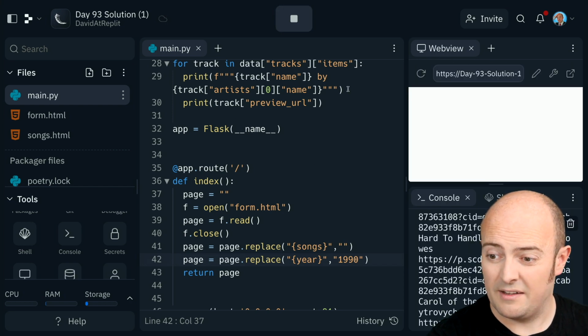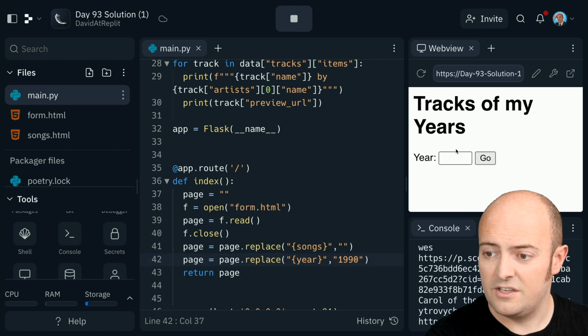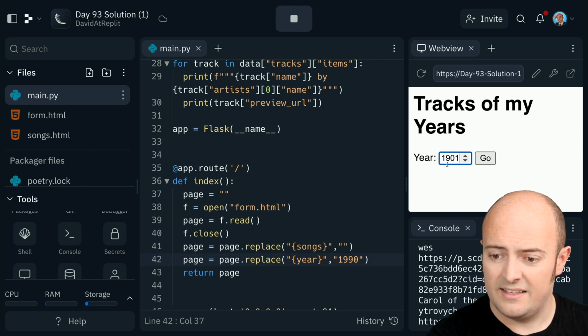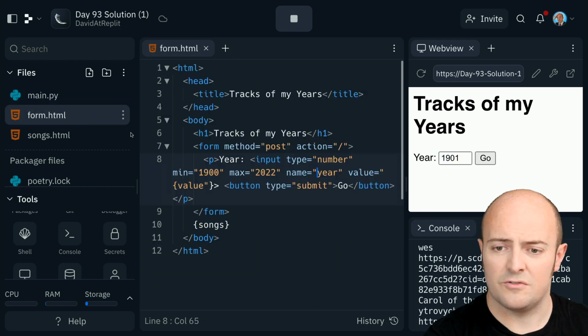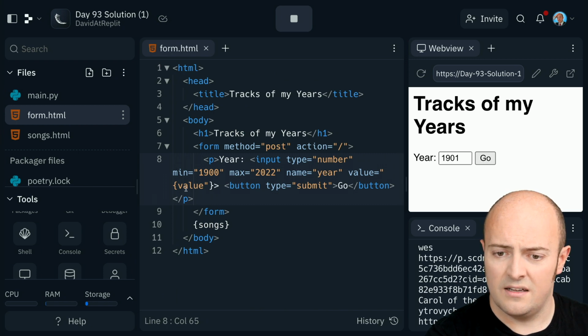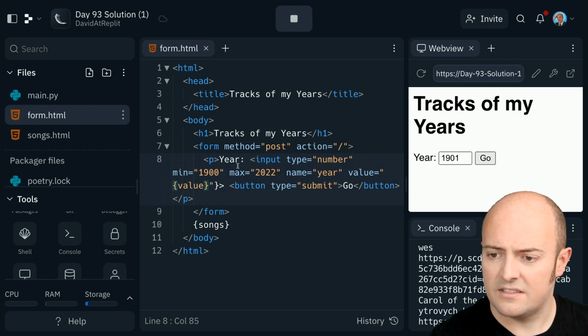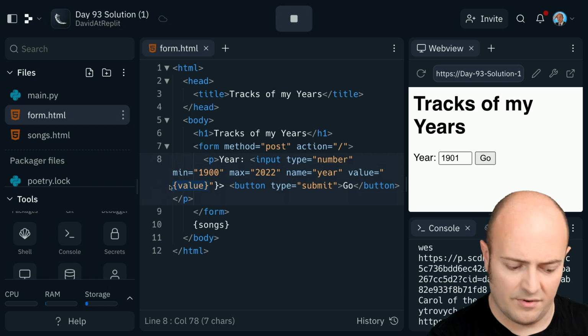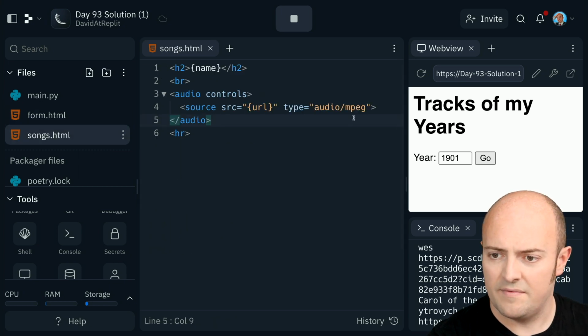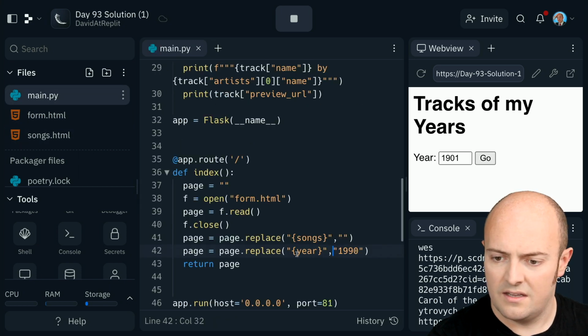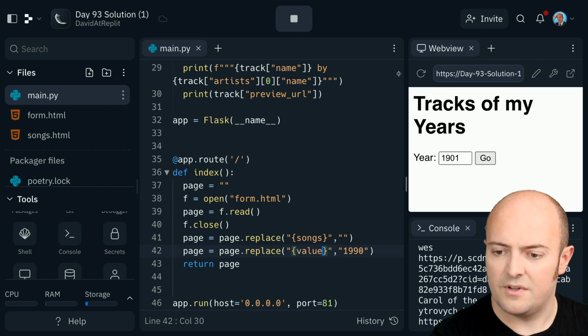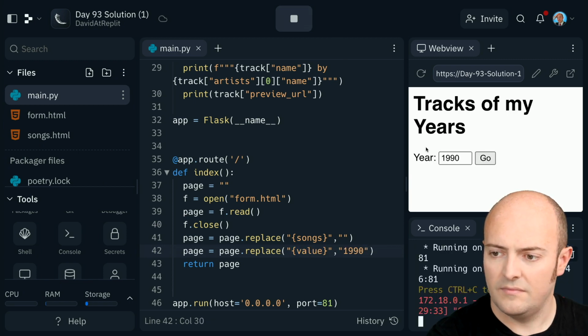Have I broken anything? Well, it looks good so far. We've got a little spinner there. Didn't start off with a decent number though, so what's wrong there? Right. So we called it value, not year. So let's go back into here. It was value, not year. Here we go. So 1990 is the default, and we can go up and down.